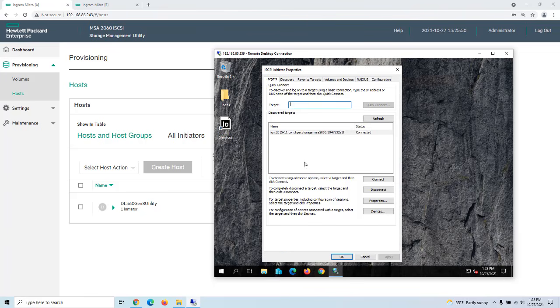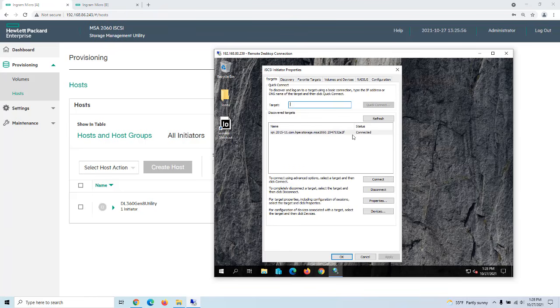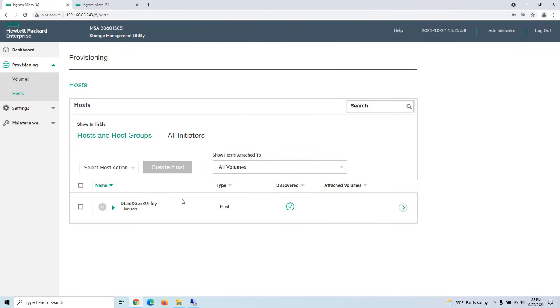All right, and obviously you could do this in VMware as well. And then you'd go discover your portal and then connect to it. All right, and then your initiator will show up. This will light up and you can create a host out of that. You can actually create a host or a host group.